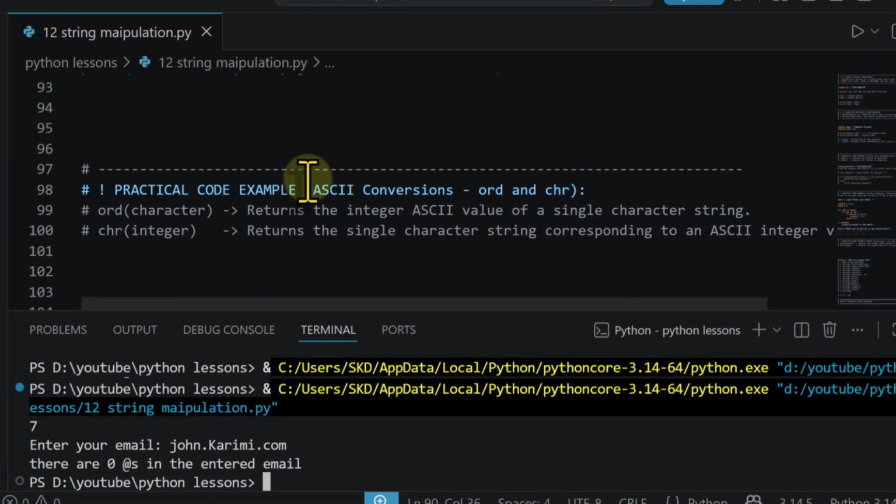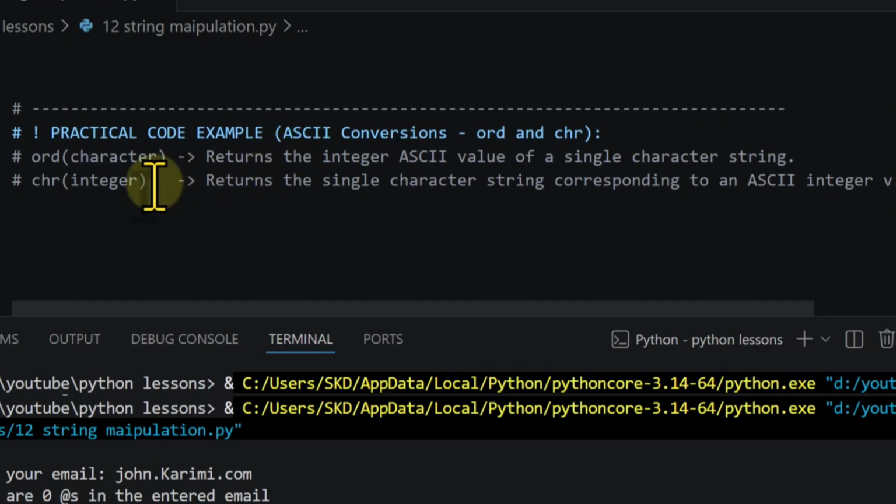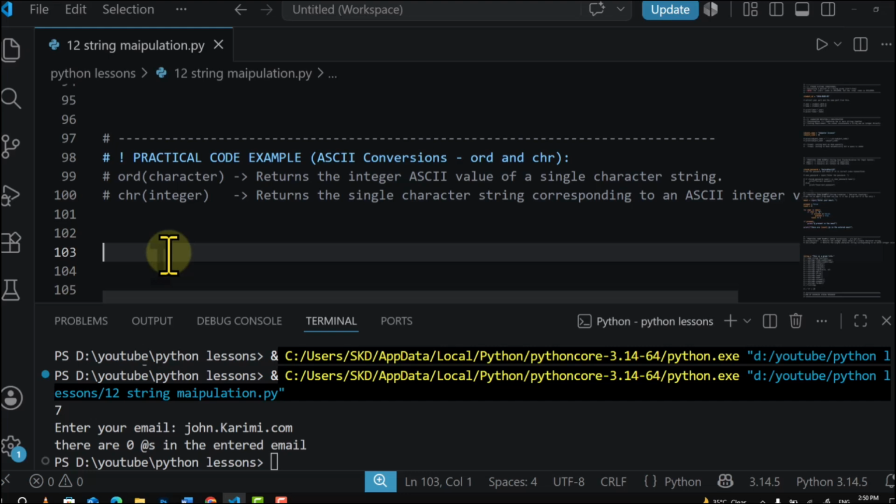Now practical code examples here. ASCII codes, which in unit 1 you have studied. We can tell Python to give us the ASCII code, the number or integer, of any character, and also we can give it any integer and ask what character corresponds to this ASCII code. That is the simple ord and chr functions.